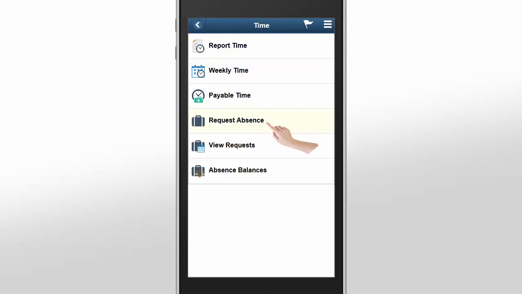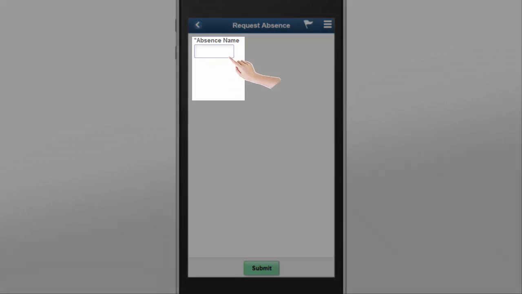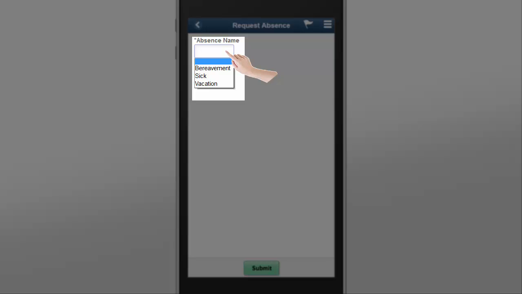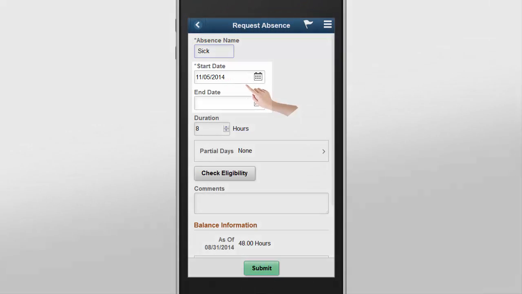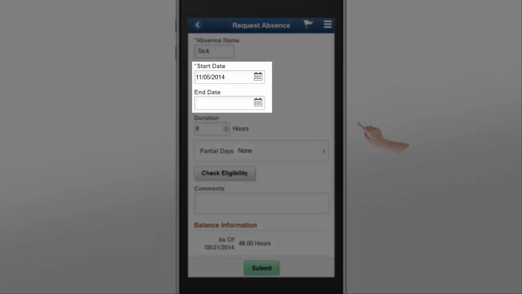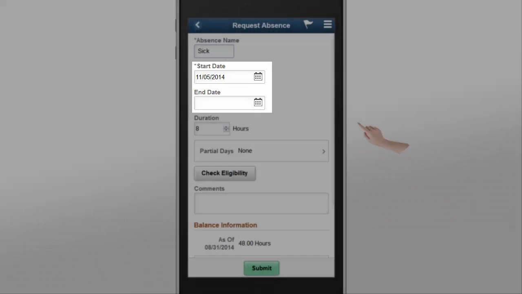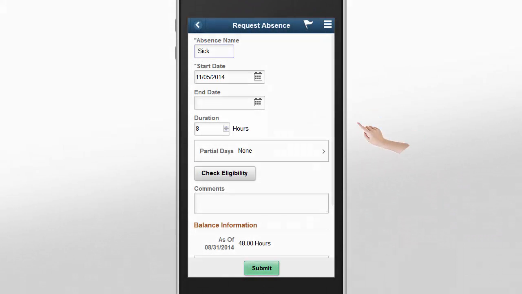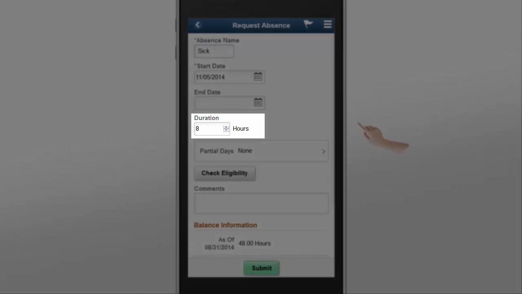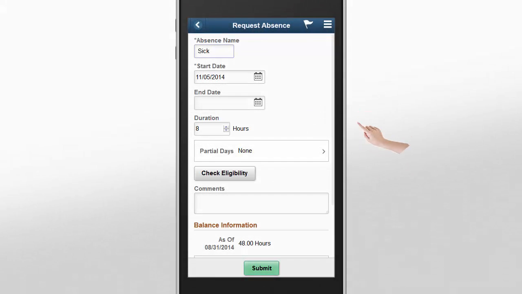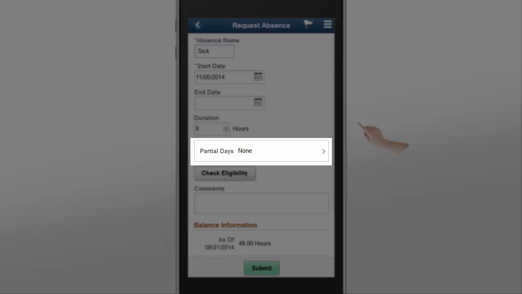Vicky's organization configured the system so that employees can only select absence types that they're eligible for. The start date automatically shows today's date. The end date also defaults to today's date, but you can select a different end date if you need more time. The system calculates the duration based on Vicky's work schedule.